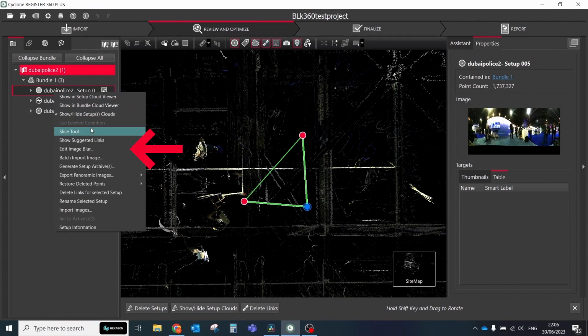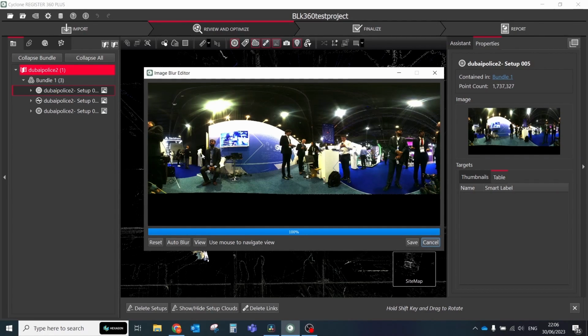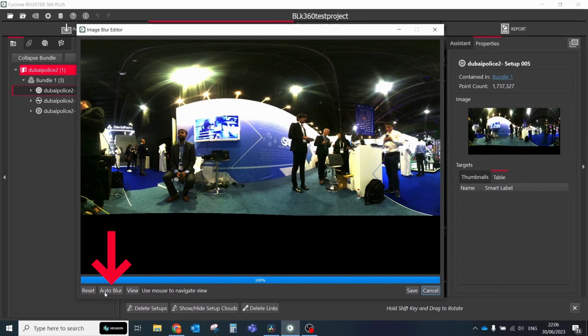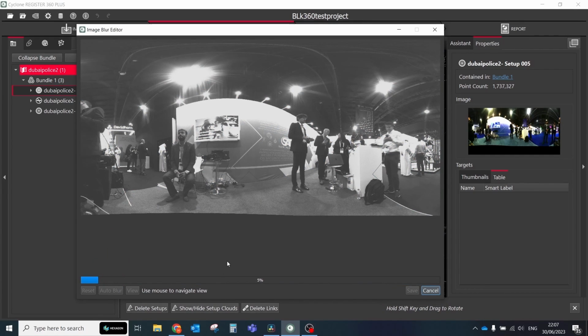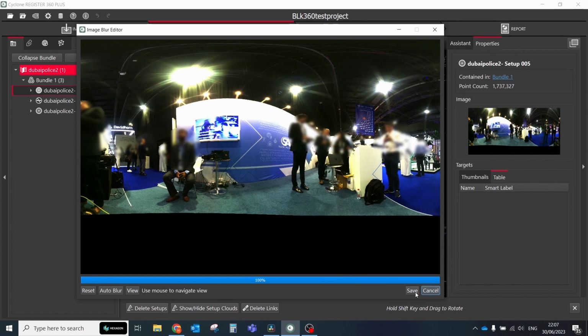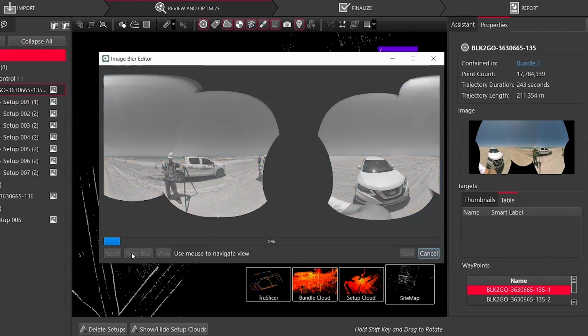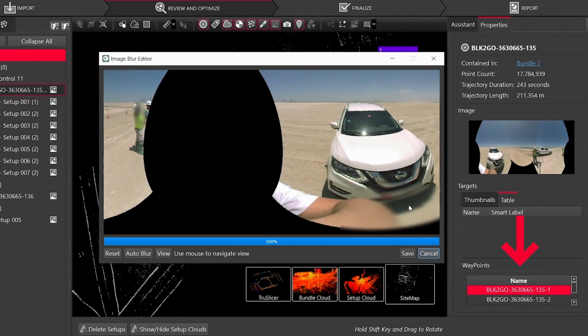Select Setup and click on it with the right mouse button. In the pop-up window, select Edit Image Blur. In the appeared window, you will see the panoramic image where you could click Auto Blur, and then software with artificial intelligence will detect all people and car plates on the image and will add blur to them. For the mobile data from autonomous devices, select the waypoint in the right bottom corner and click the Edit Blur button.